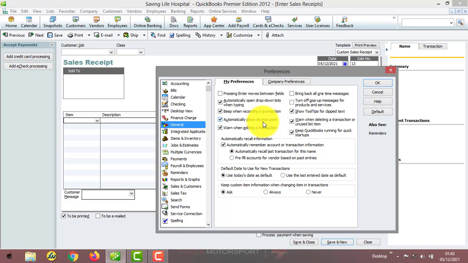Automatically place decimal point. Now, if I unclick it, it means that in all my transactions, every transaction should have a decimal point. Warn when deleting a transaction or unused transaction. What it means is that QuickBooks will notify the user whenever he wants to delete a transaction.